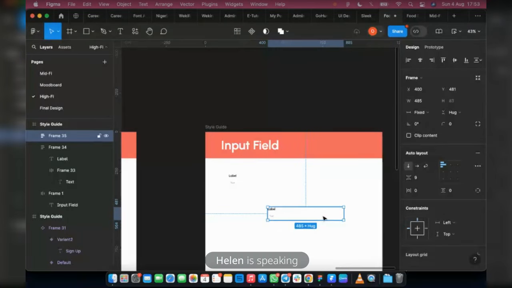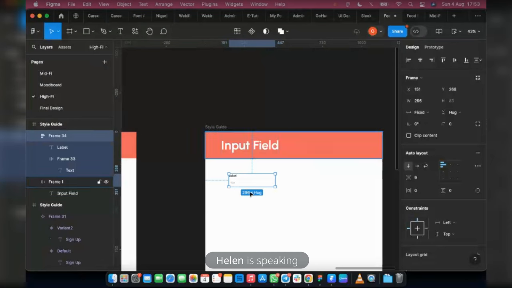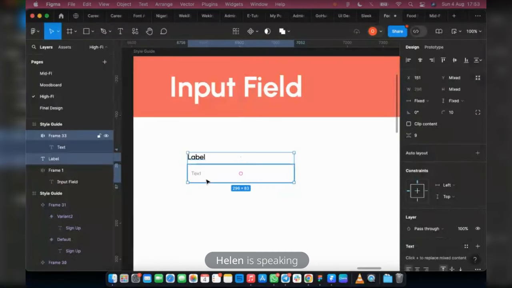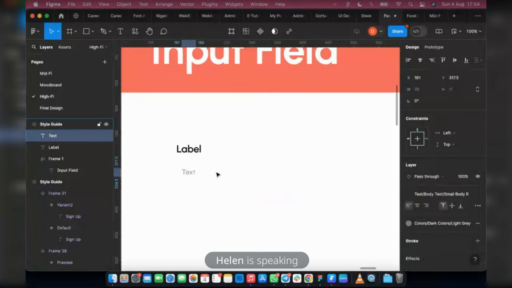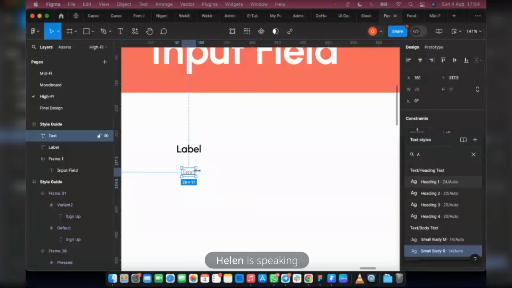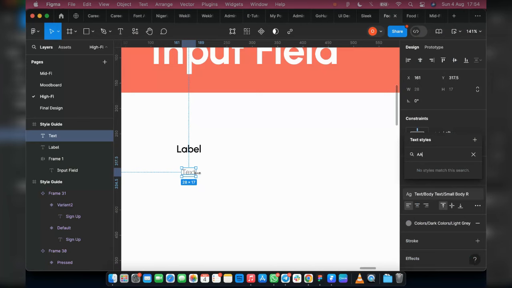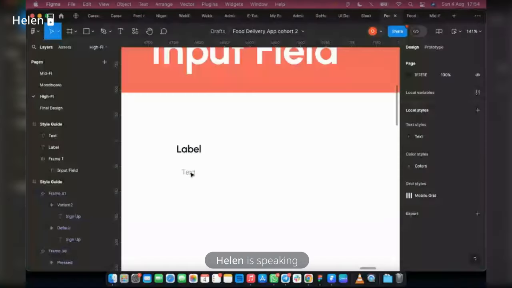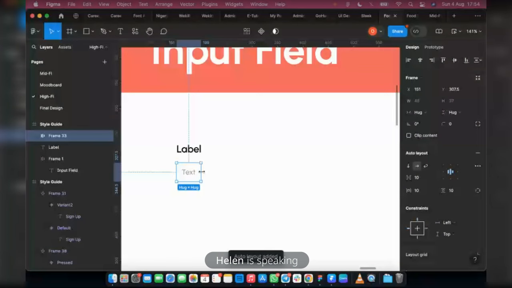Okay, I'm going to repeat what I did so that everybody will catch up. I'm going to remove this from auto layout. So I have dropped my text. What I'm using is small body text, 14 regular. I'm going to add the text in auto layout. Once I add auto layout, this is what it's going to display.